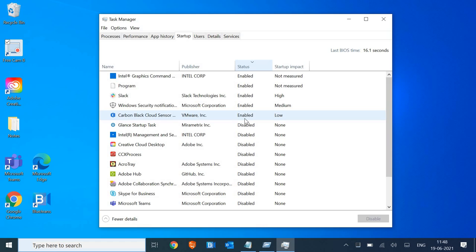Now when you disable those unwanted applications, that doesn't mean you cannot use them. You can use them whenever you would like to. You just have to double click or open that application. It will let you open it. It will not turn on without your permission. So we can do that.